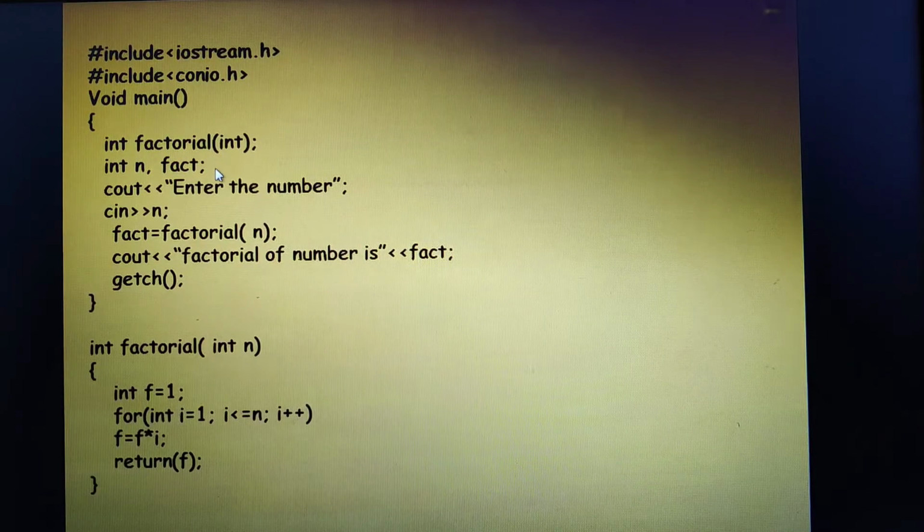That means you are telling the compiler that you are going to use this particular function in your program for later use. Then, I have taken two variables of type integer. Next, I am asking the user to enter the number.